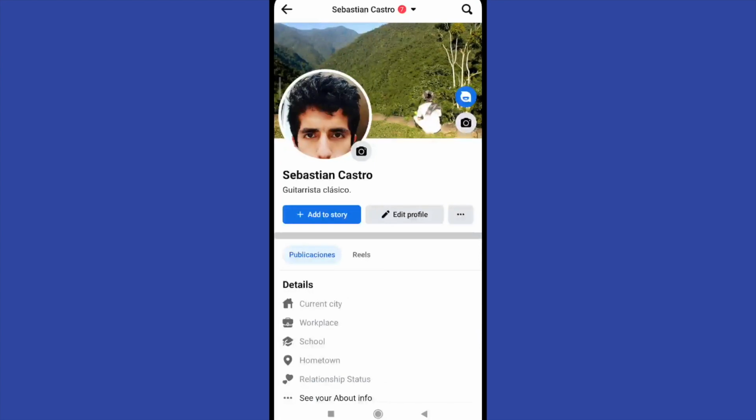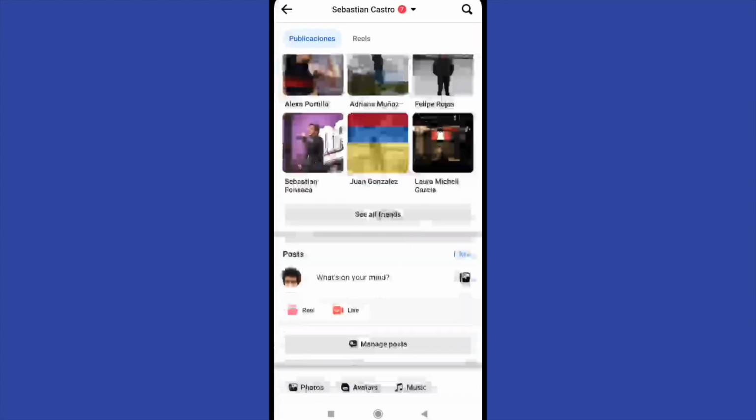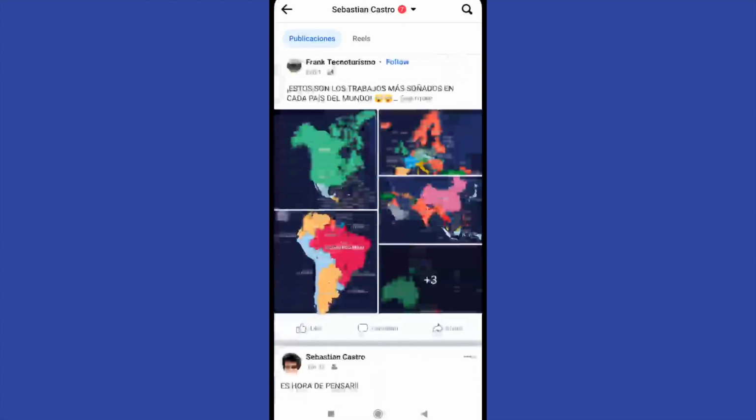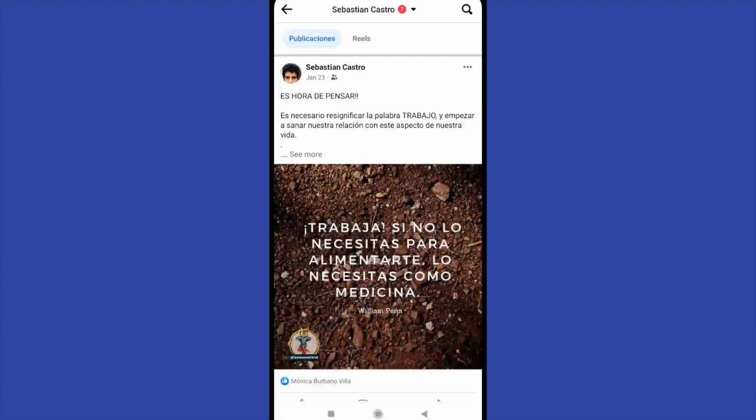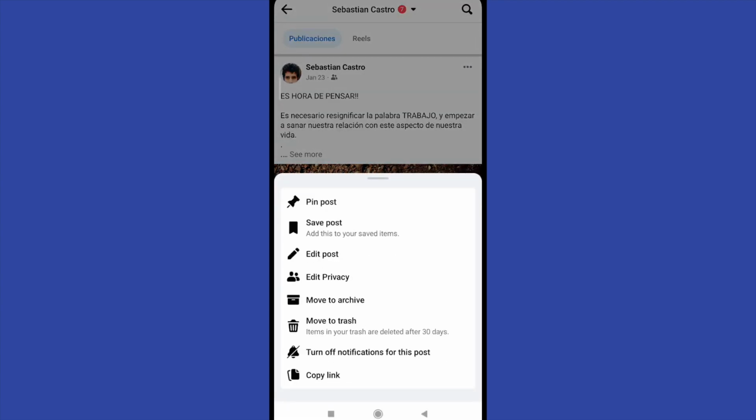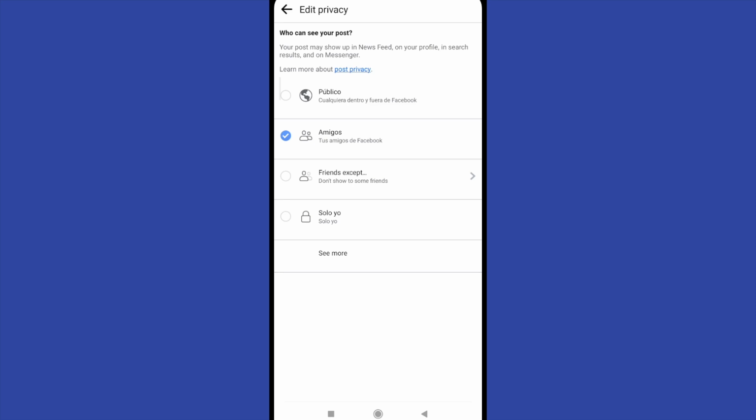Obviously, if you go to your profile and scroll down to look for a picture or something, you can click on the three dots on top of your post, and here you're going to have different options. If you edit the privacy of this post, you're going to have the option to see this photo just by yourself. Okay, you can share it with the public, with friends, and only me. This is the last option with the padlock.